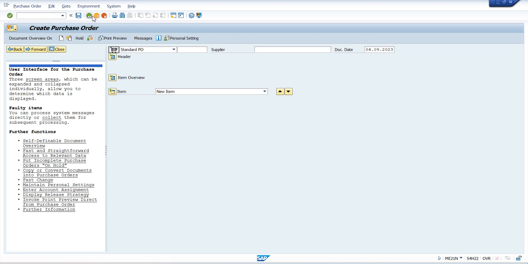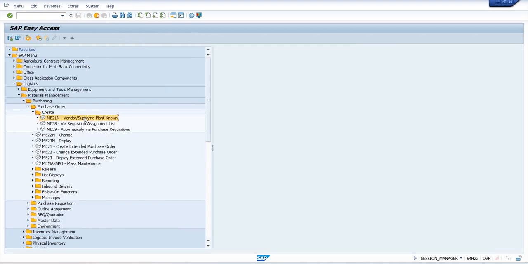For this I need to travel all this way along and click on this. But if I know this T code very clearly, instead of coming all this way to reach this point, because I would have to remember all this path, I can just remember only this T code, so my work is easy.